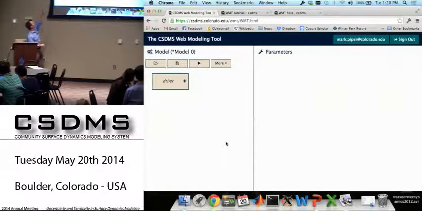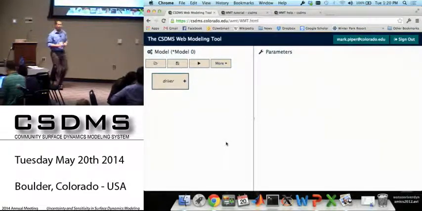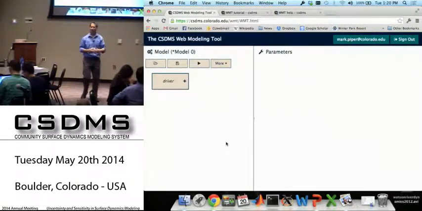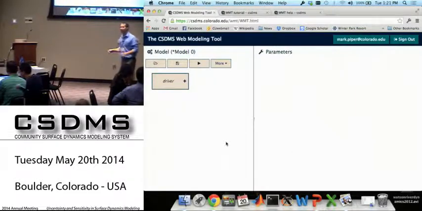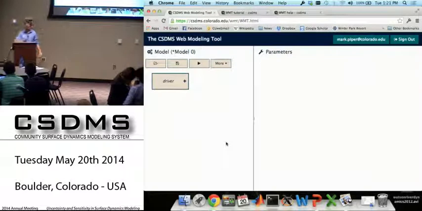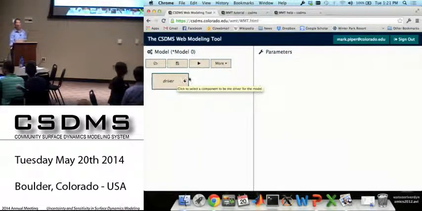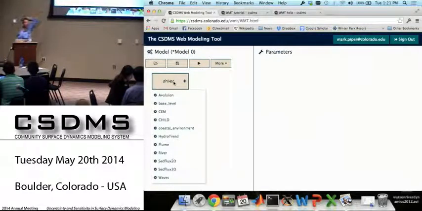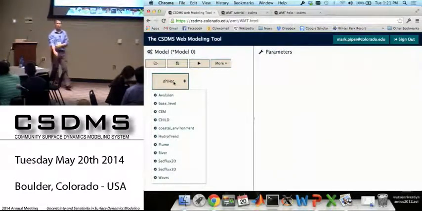All right, so those are the four action buttons in the model panel. Let's create a model. To do this, I need to have a driver for the model. Let's see what's available. If I click on this big fat driver button, you do not have to click just on the plus, you can click anywhere on the button, you can see you get a list of components that are available on WMT.